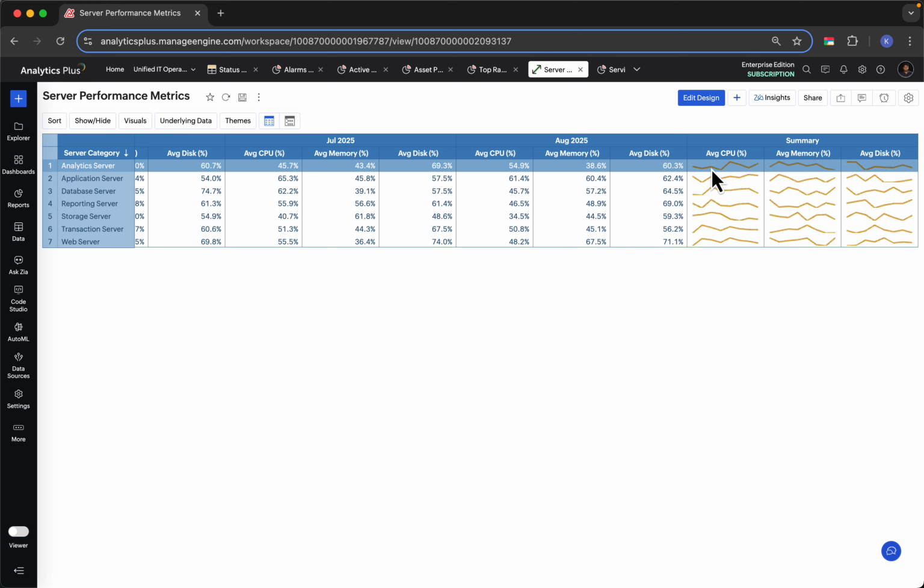So, with this small but powerful addition, pivot charts have become even more insightful. You get the compact structure of a traditional pivot combined with the trend awareness of a time series chart all in one view. These changes reflect what Analytics Plus is all about, respecting legacy tools while enhancing them to meet today's needs.